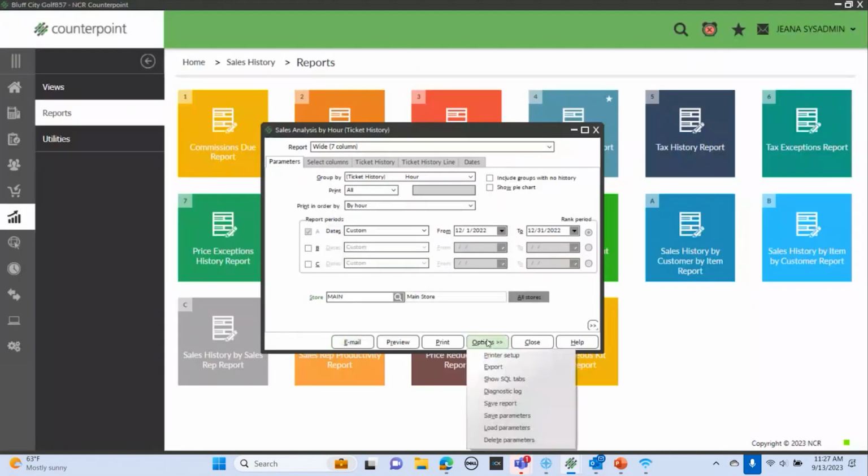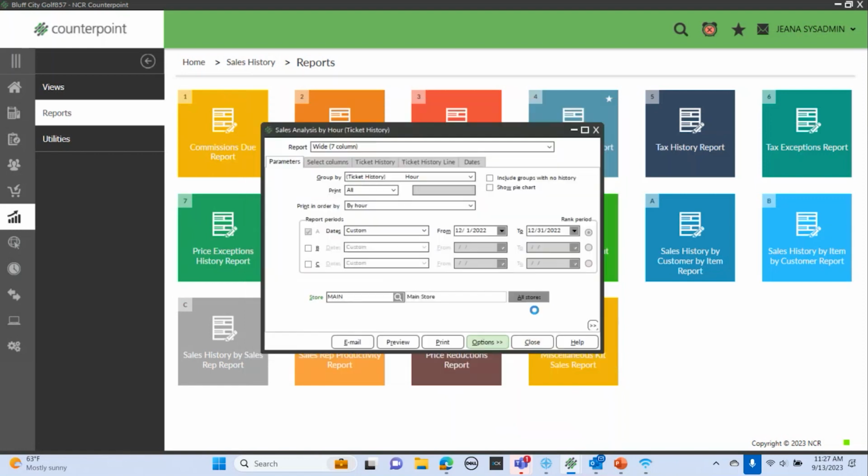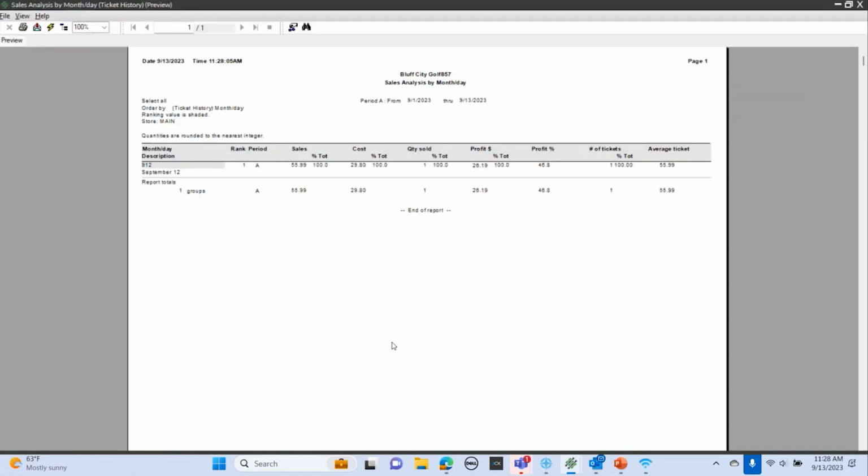I also saved a report by month and day. So when I load that, I got the report from this dropdown, month, day. I want to see all. I want to arrange it by month and day. And I'm just going to do month to date today. Okay, so you can see I've only made one sale. Oh my goodness, that's sad.